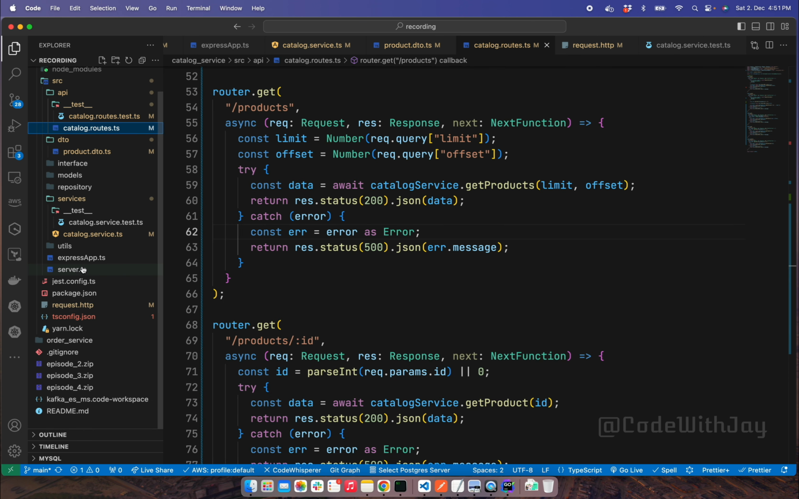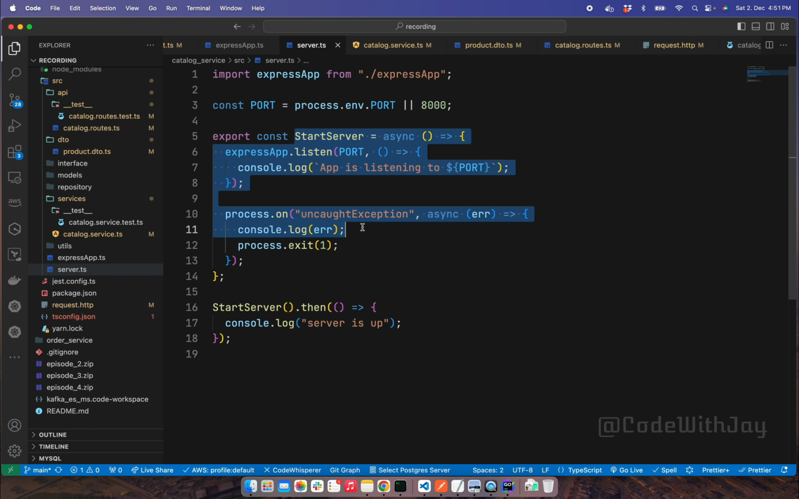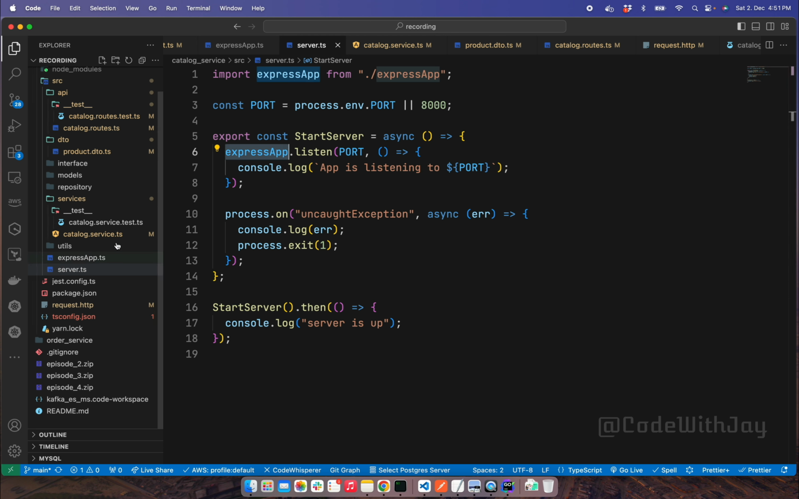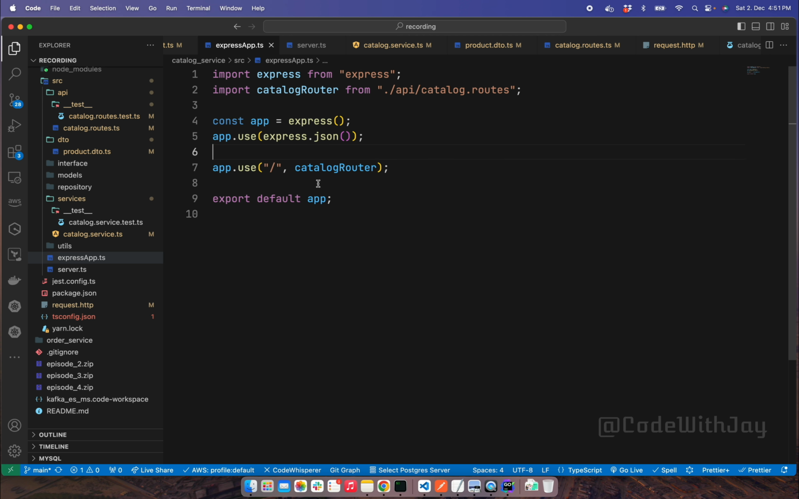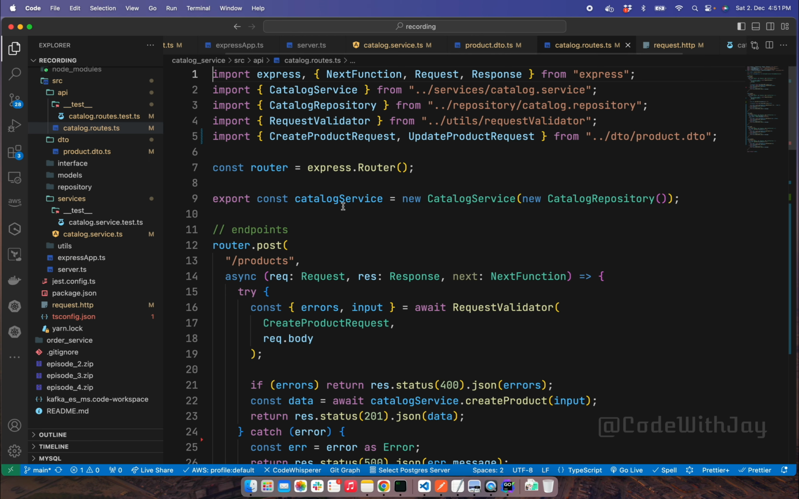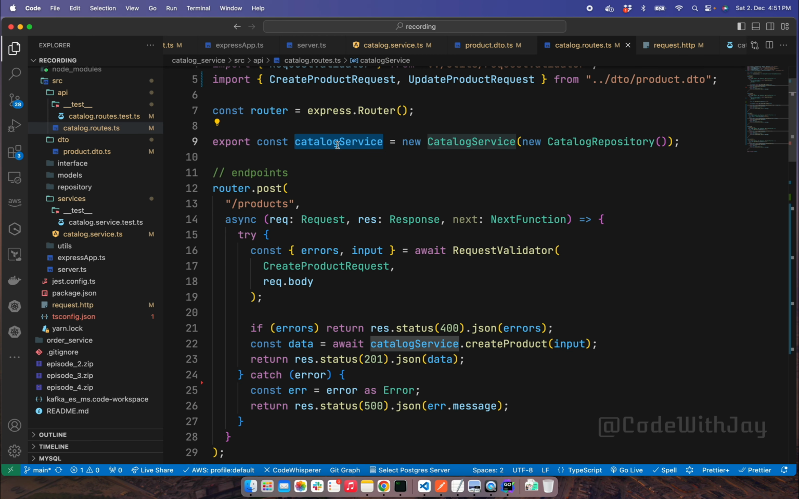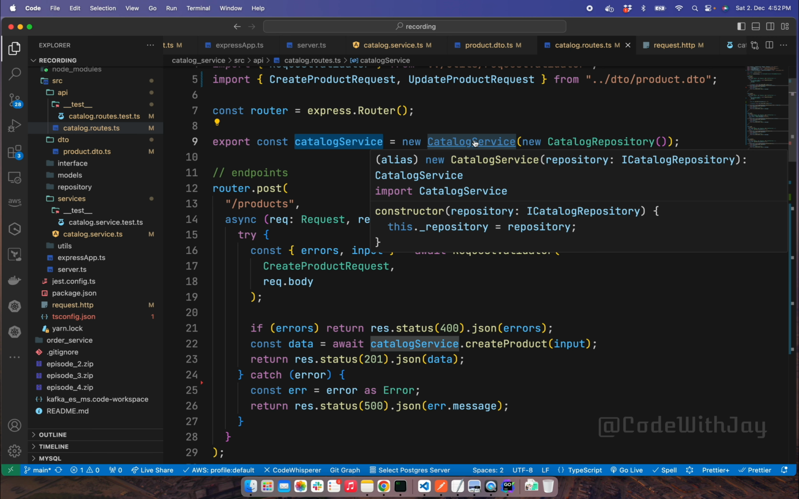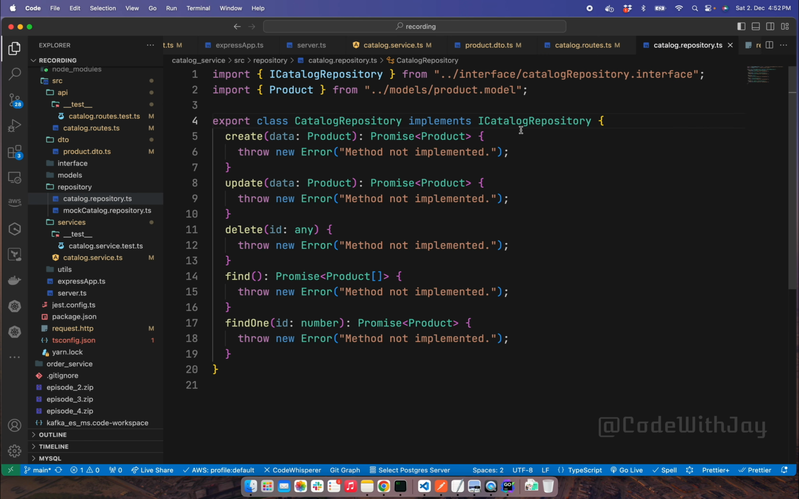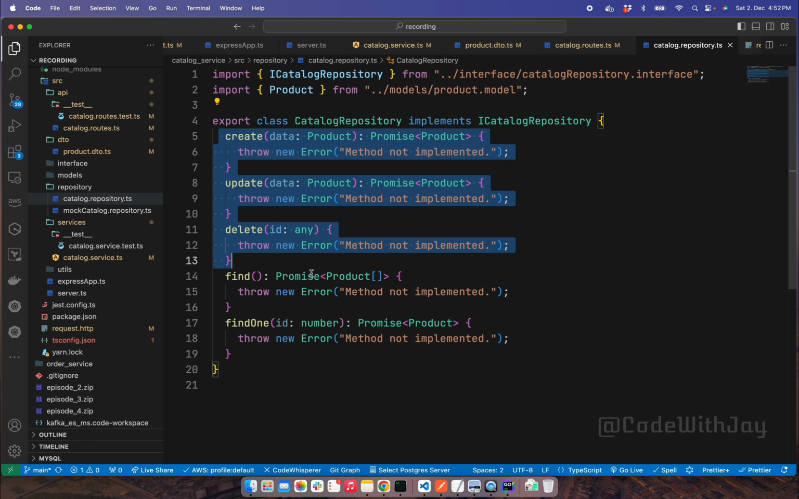If you go to the Express app here in the server, the server is spinning up here, right? And the server is calling this Express app. And if you go to the Express app here, it is hooking up with this router, the catalog router. If you go to the catalog router here, it is instantiating this catalog service, and the catalog service is hooked up with a kind of repository, right? What kind of repository? That's the ICatalogRepository. And our catalog repository is complying with the ICatalogRepository as an interface. So that's why we need to implement all these methods.